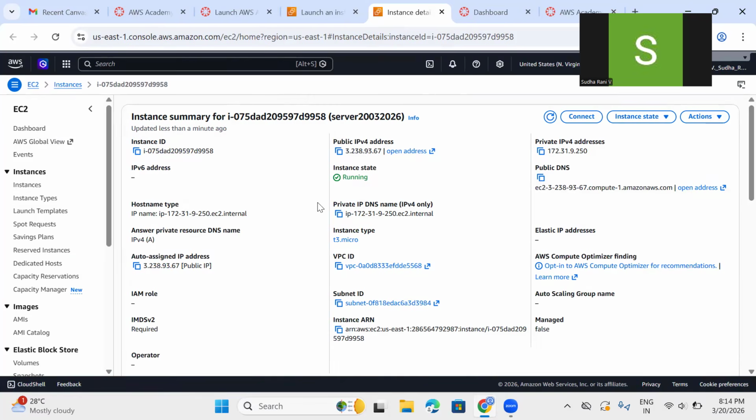All these things we are going to work on in our next practicals, one after another. So please remember what all these different options are. See here, instance ID. My EC2 instance which I created now has a separate ID created, that is the instance ID. And host name type. What is a host name? Private resource DNS names, IPv4 address, by default auto assigned IP address, IAM role.